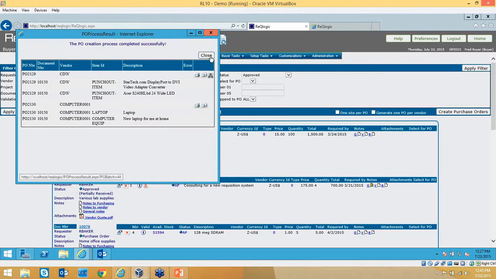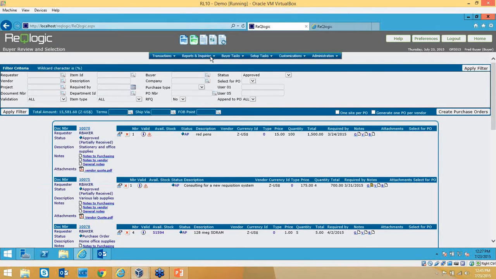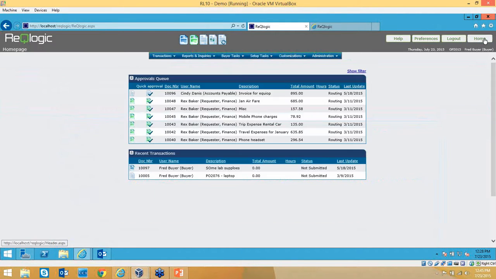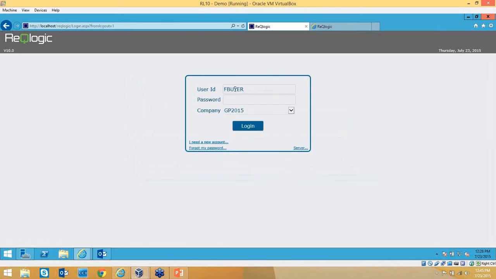You can also set up your purchase orders to be sent automatically via email to your vendors if you have an email address on your vendor records in GP. So now Rex would have been notified some purchase orders have been created, and in fact some goods might show up. So we could do receiving, we could process the invoice.